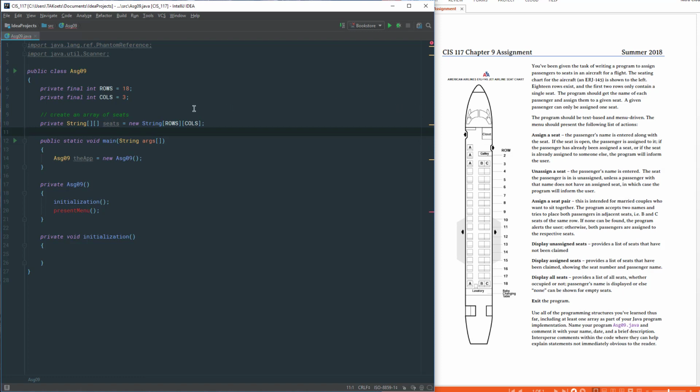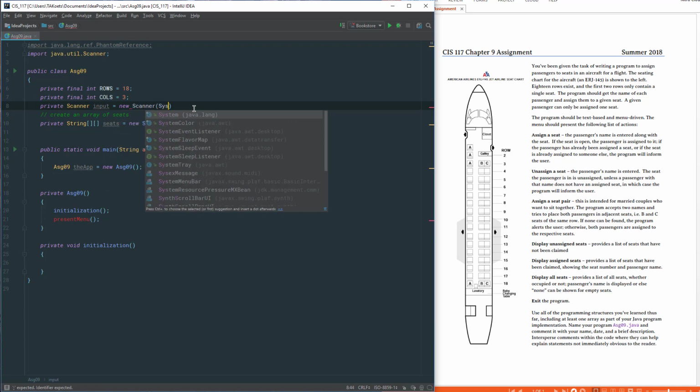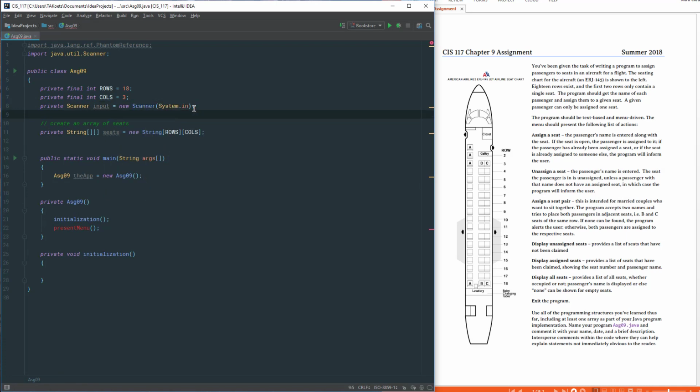The other thing I'm going to need is a scanner object. So I'm going to come up here and set that up as well. Private. And I only need one scanner object. I don't need to create multiples. So I'm going to create a private Scanner input equals new Scanner(System.in). And now I have a scanner object that I can use called input.